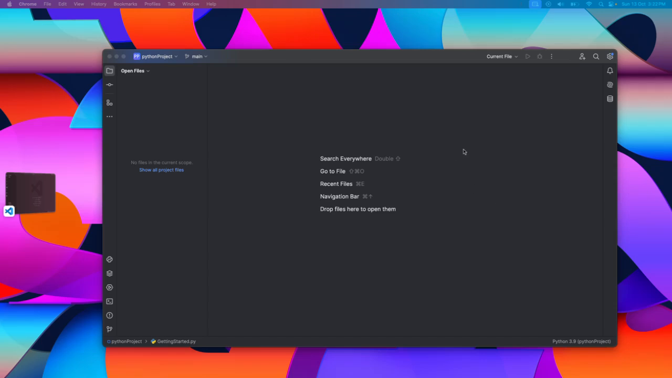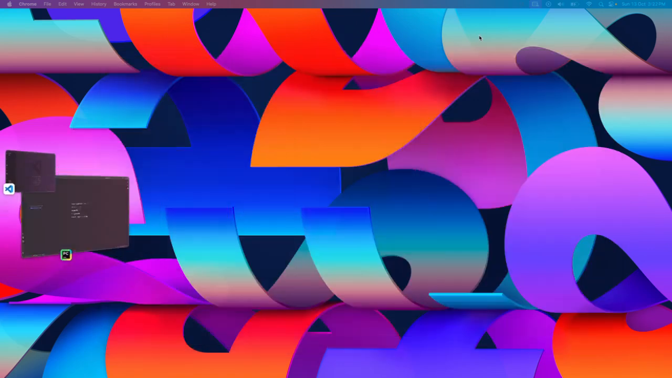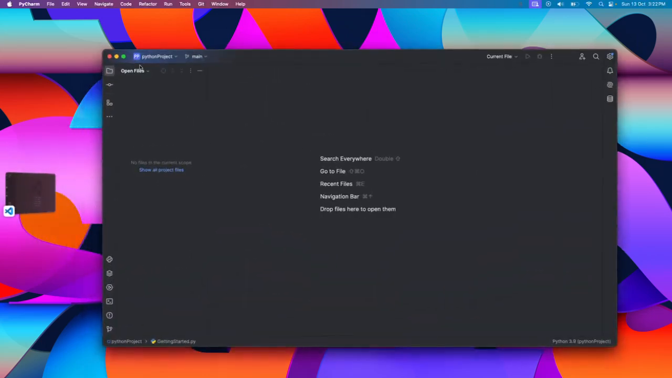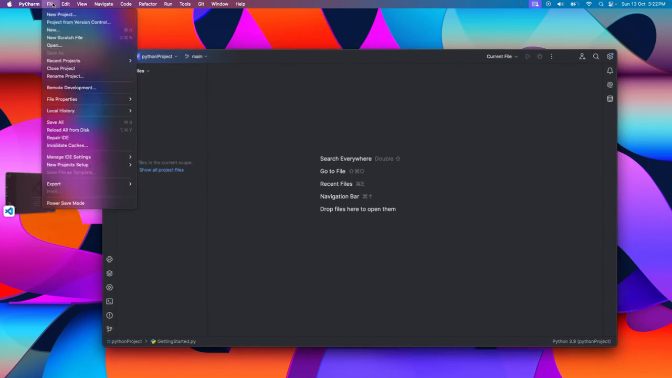You just have to create one folder. Suppose I have created one folder here, and let me open it. So just go to File and select New Project. You can do New Project, then it will create a new folder automatically. And if you have already created a folder and you want to open it in your PyCharm, then you can go to the Open option.